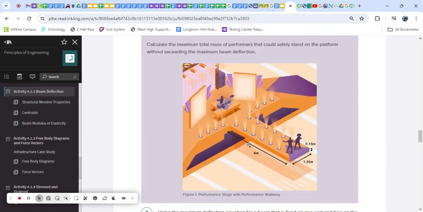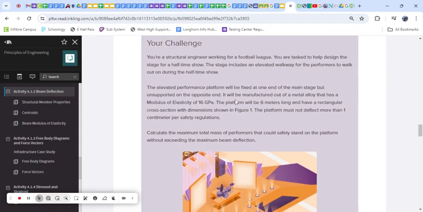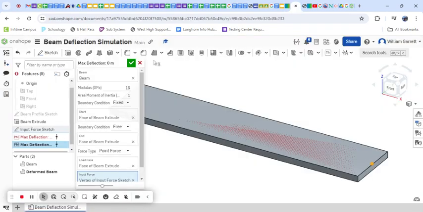So here's the stage. They already made it 6 meters long. They already made the sketch for 1.25 meter base and a 0.15 meter high beam. So as we go into our beam, then what we have to add in is the modulus of elasticity. We want to make sure that's 16 kilopascals. So as you default in, if you just add it in, it automatically goes to 16. If you edit the one there, you have to change it to 16.